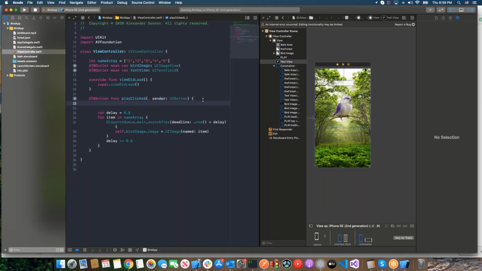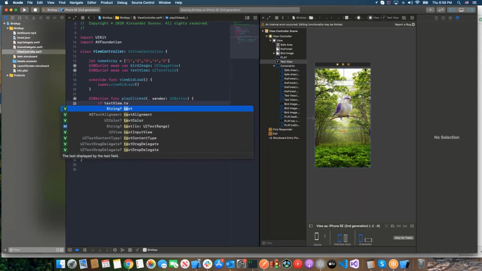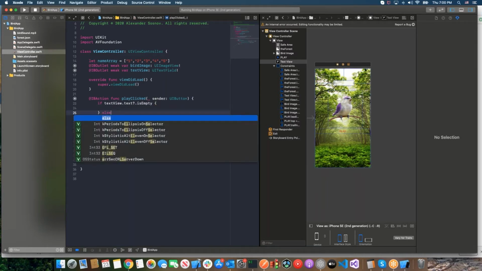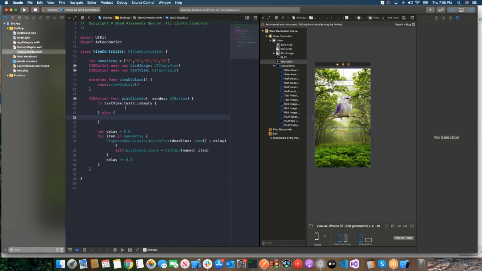And that's a perfect moment to actually talk about optionals, because the text is an optional. It can be nil, it can be nothing, and we will have to use type safety. So you say if it is empty, else. If it is empty, we will just repeat. I thought we will just repeat one time.